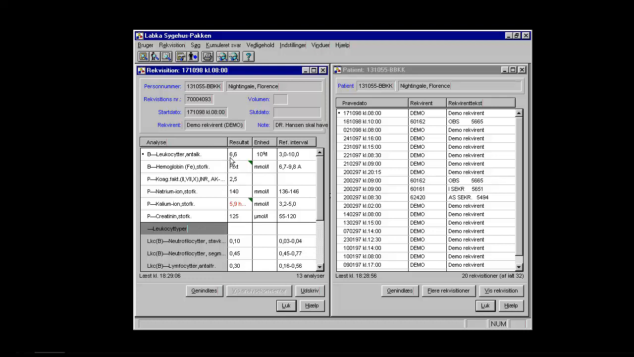I can see down here that I have the analysis names. I see I have some group analyses. I can see here the results, the values. I can see the unit and I can see the reference intervals. I can see here that there is a K from the reference interval.